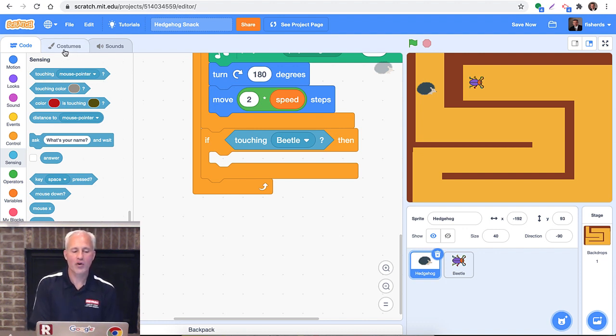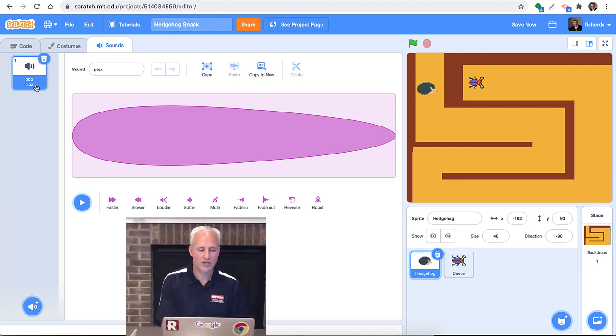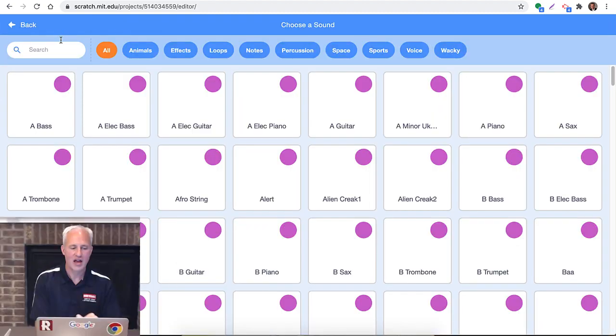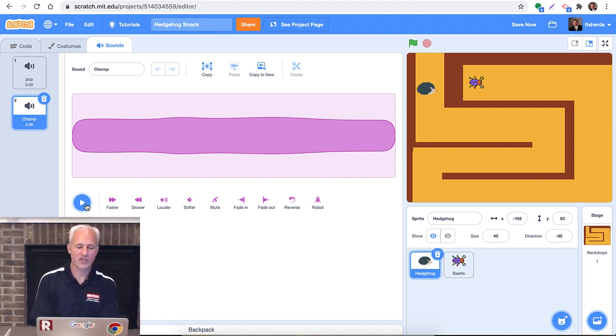When I win the game, I want to do a couple things. First, I want to make some sounds. Let's see what sounds my hedgehog has. He's got pop. I don't want pop. Pop doesn't sound like I'm eating a beetle. So I want to add a sound. Just to recap, I went into hedgehog, I went into sounds, and then down here I'm going to click on choose a sound. The sound I would recommend for you is chomp. The easiest way to find it is to start typing it and then add chomp. If you play chomp, we actually used that with apple, if you remember.